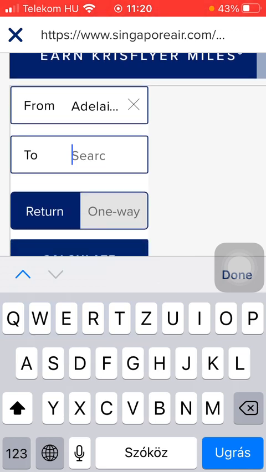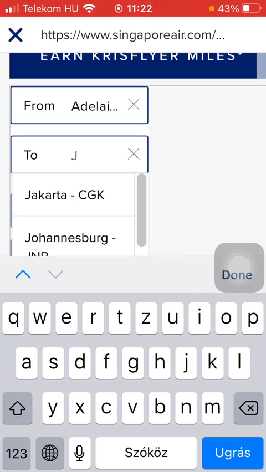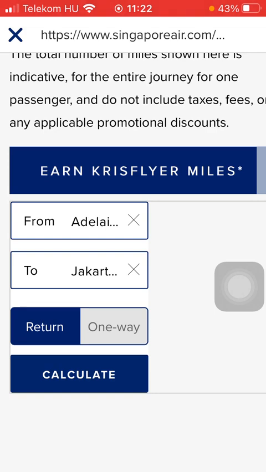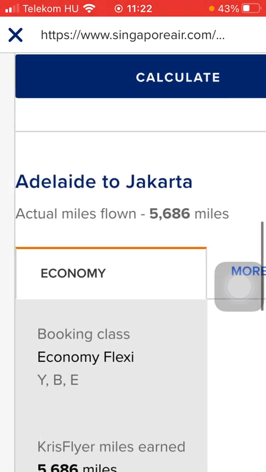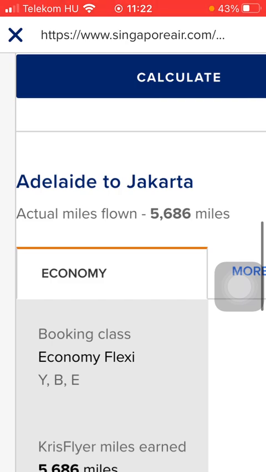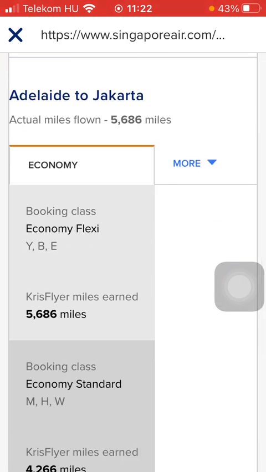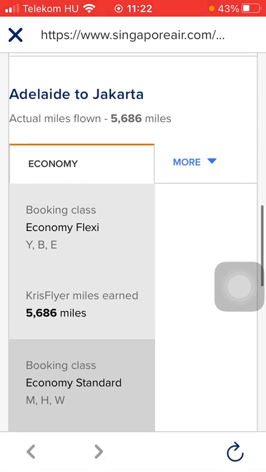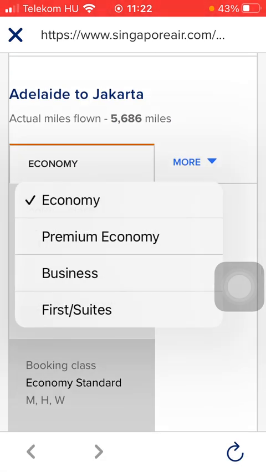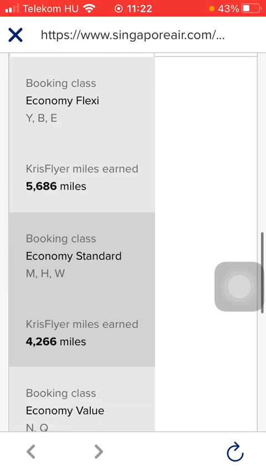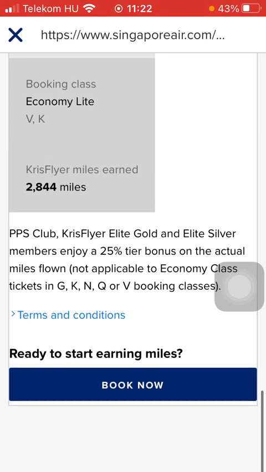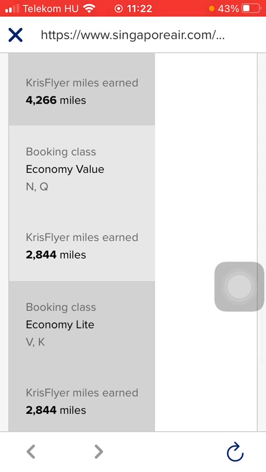after that click on the to section and select your destination, and then select whether it is a one-way trip or a return trip and calculate. Tap on the calculate button, and here you will be able to find the actual miles flown in economy, and you can also check it out by tapping on the more button in premium economy, business and first suite. So you should select the class, and if you want to, you can also tap on the book now button to book your tickets if there's any available.